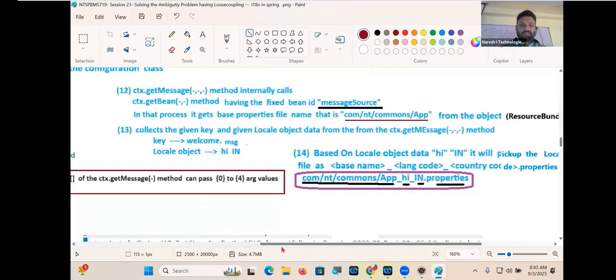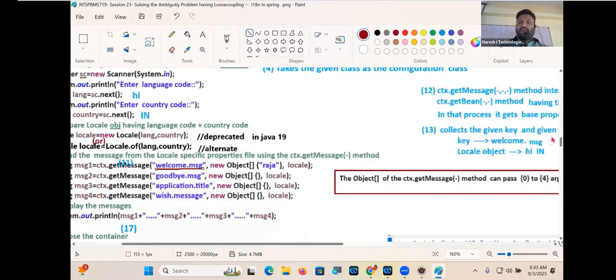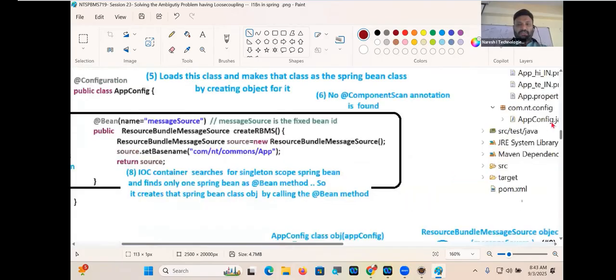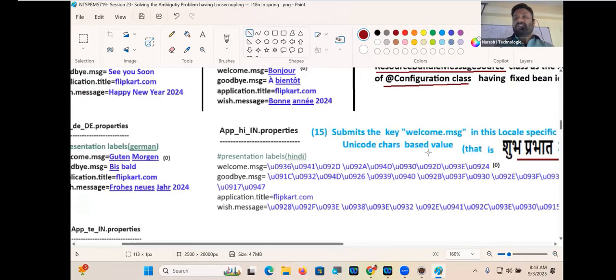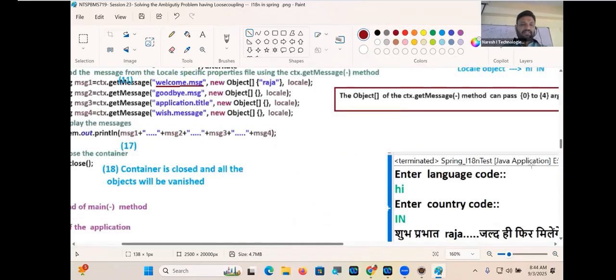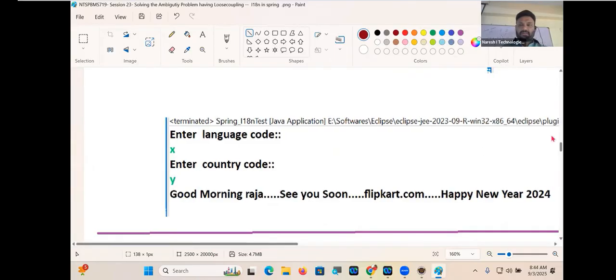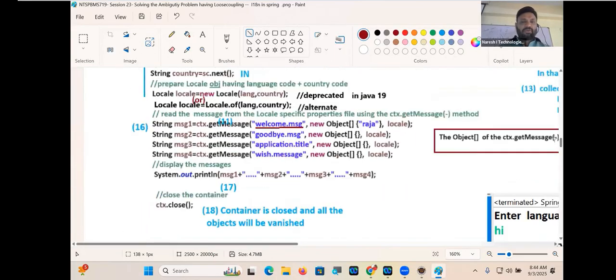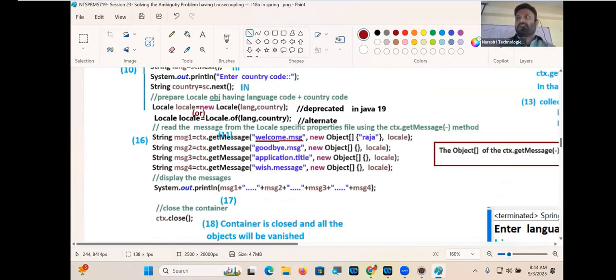Okay, that's good. Now step 15, guys. It goes to that file and submits the key welcome.message. When you submit the key welcome.message, you will get the Suprabhat message. It captures that message and stores it in the message1 variable. The same thing repeats for the other getMessage method calls, prints the message. And when you close the container, all objects will vanish.